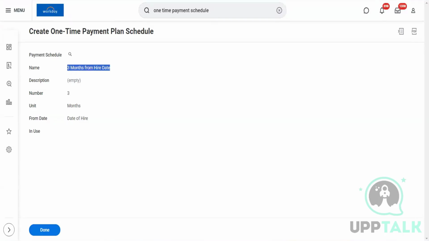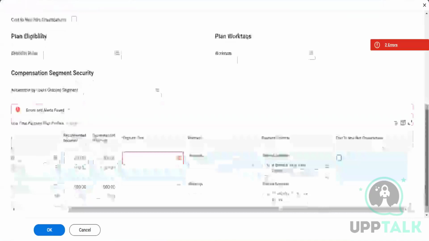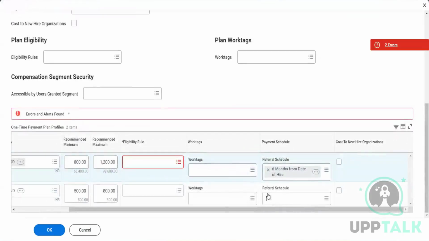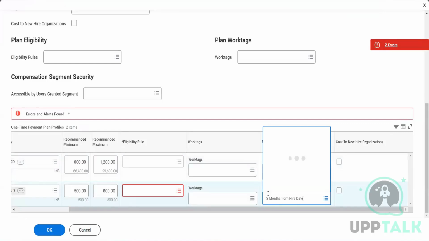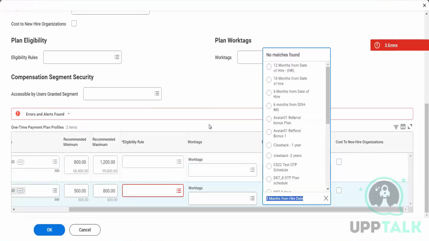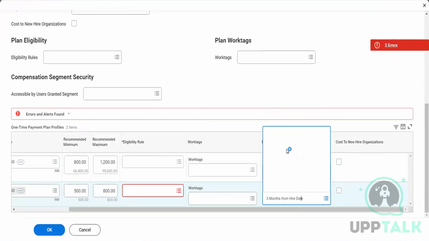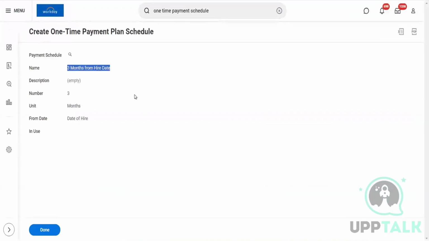Let's take an example. I want to give the Australia people, now let us talk about, I have to refresh this because the 3 months from hire, which I created later, is not getting loaded. So once you refresh this page, this option will become available.